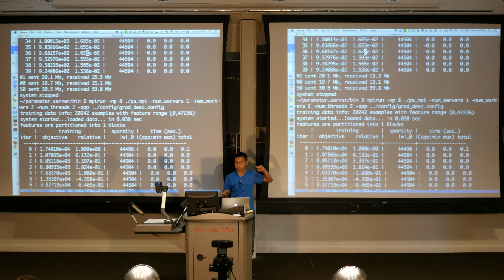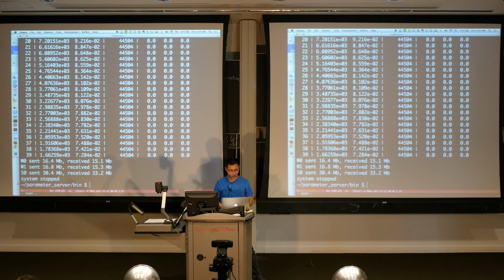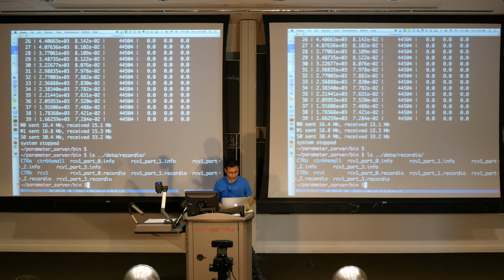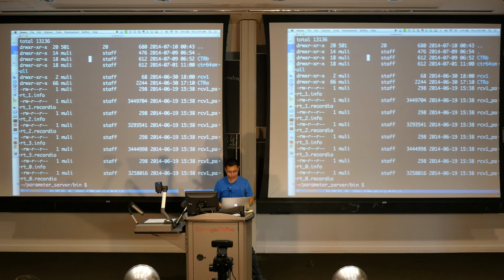Okay, this is a very small data set. I can use a slightly larger one. So I first test what data I have. Okay, this is a slightly larger one, the CTR. We showed yesterday it has about 4 million examples, about 70 million features.